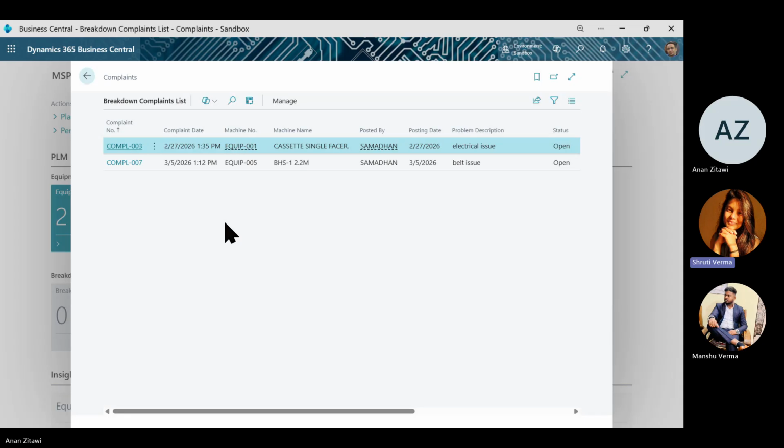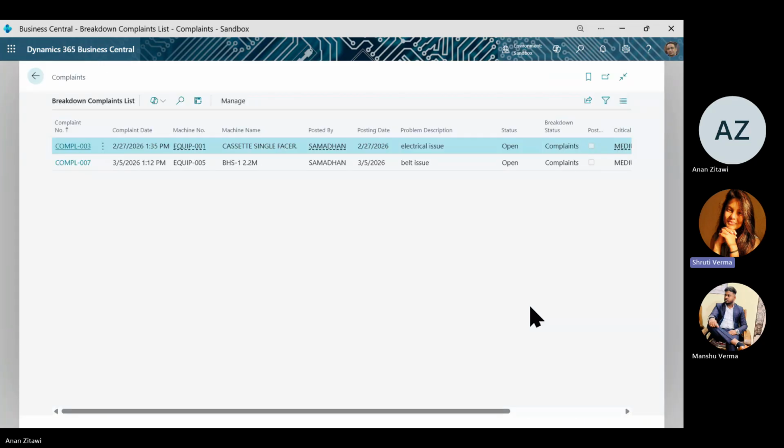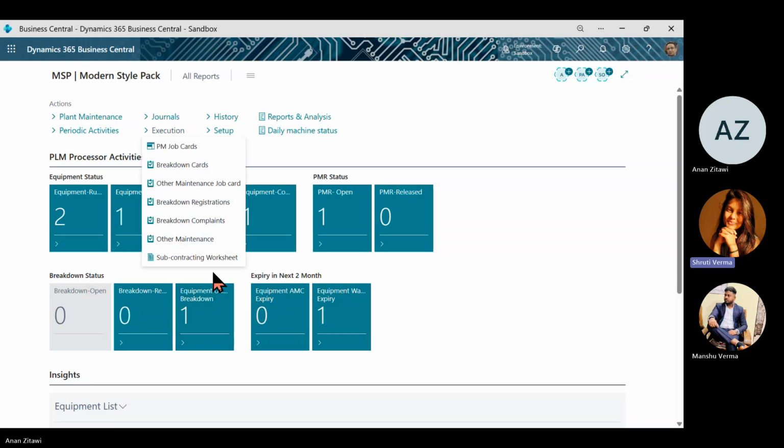This complaint will come when the registration is done from any department, or plant maintenance, or the person on the shop floor. So first we need to do registration. If you have a registration, that registered breakdown will be available here, and from here we can create the breakdown job card. So first go to the breakdown registration. In the same section you can find it above. Here is the process.